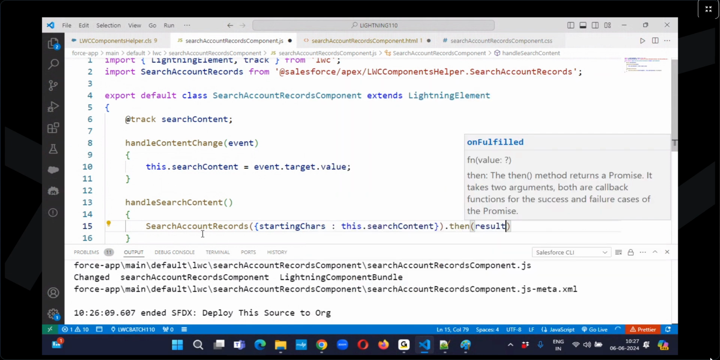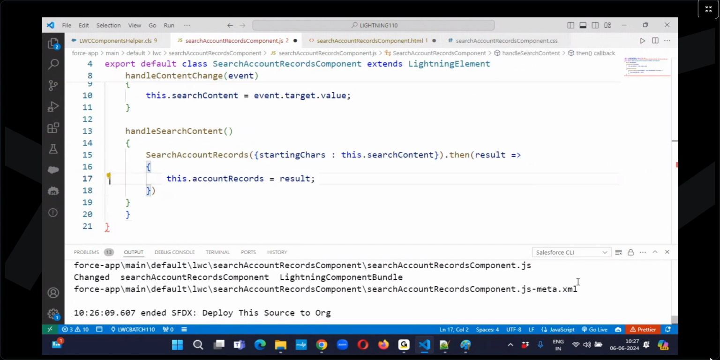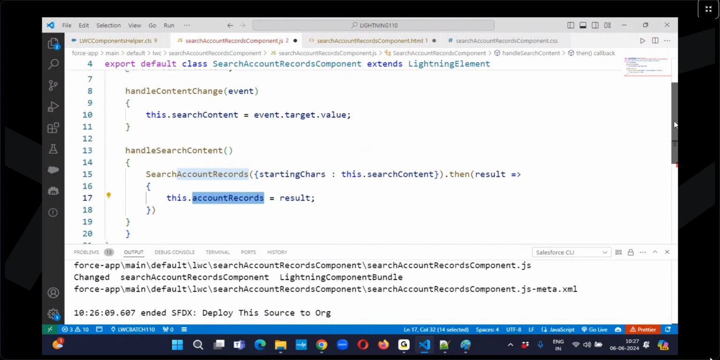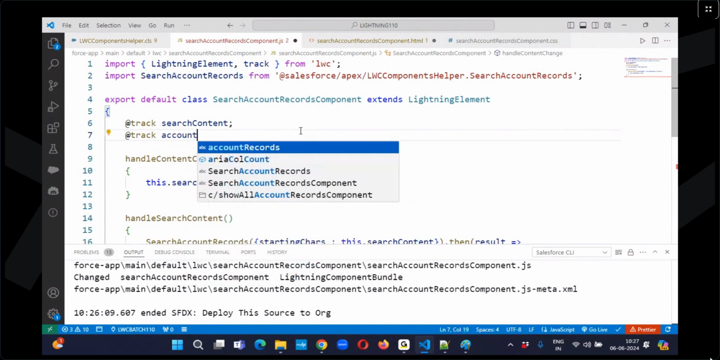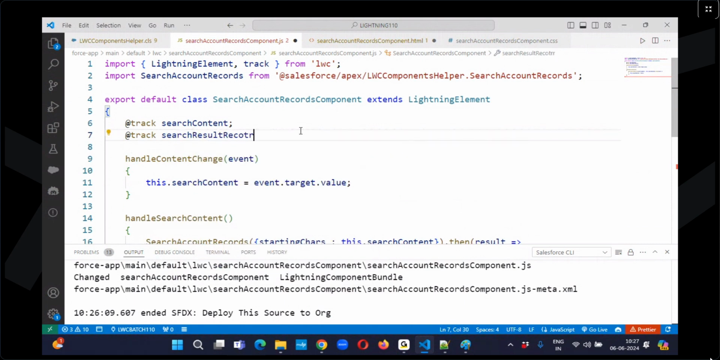That means upon invoking this particular method by passing this value, the method will be executed and it returns the result. If it is a result, then what needs to be done over here? Now I would like to write the business logic. This.accountRecords, so here I would like to define a property to store those account records. @track accountRecords, that means searchResultRecords. In this property, I would like to store those records.